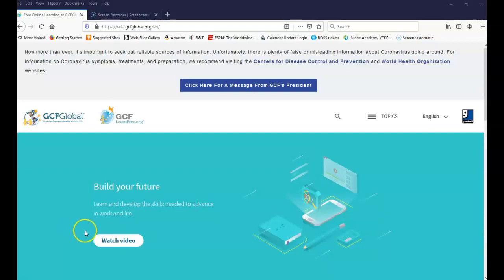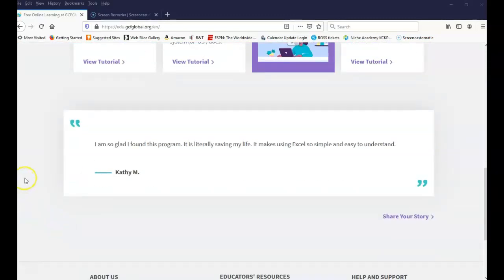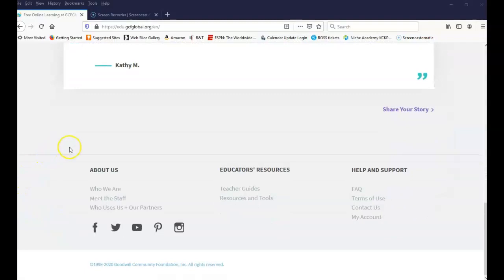One thing I want to show you is that it does gauge your learning if you want to keep track of what you learn. To do that, I'm scrolling down to the bottom of the page here, and over on the right I'm clicking on a link that says My Account.